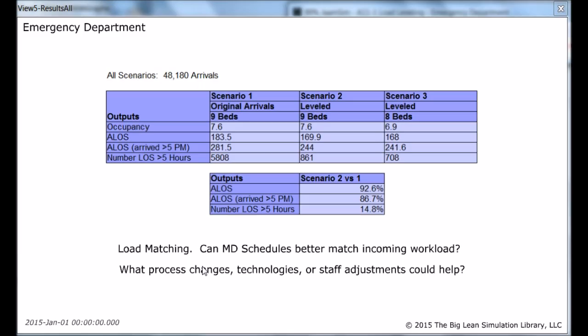So can you make any change that won't impact the patient care that could take time off of the time that they have to spend? Is there a technology we could add? Or could we do other staff adjustments? So I'll let you discuss what might be reasonable in an ED like this, and I hope that you enjoyed watching the simulation model and learning about load leveling and bottlenecks.